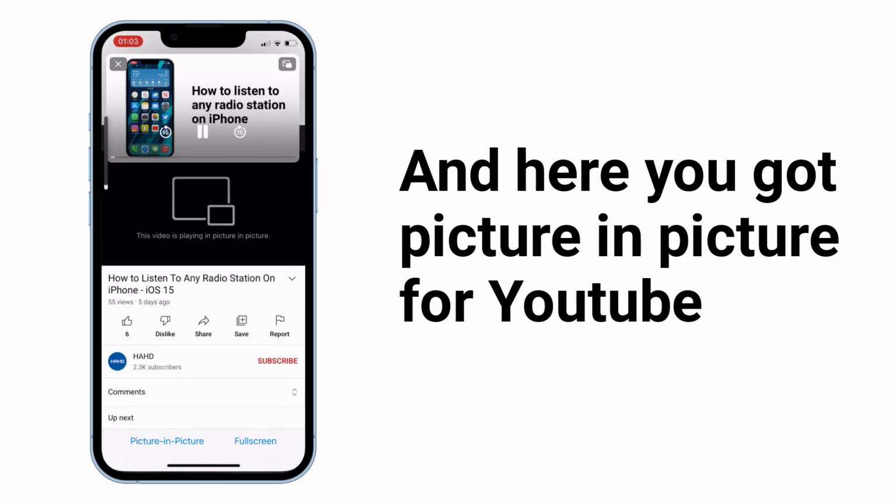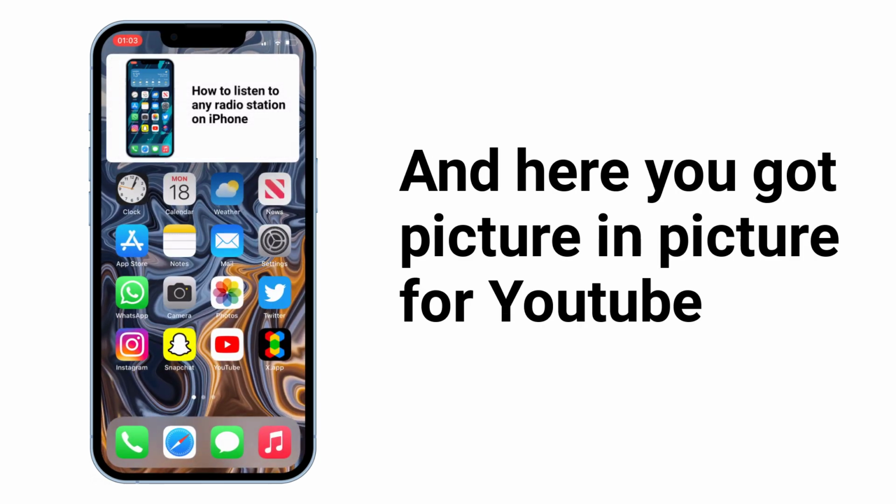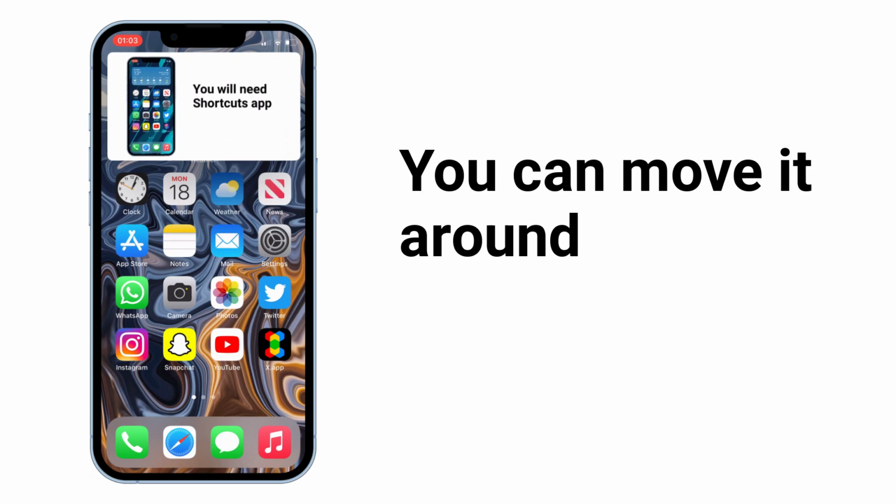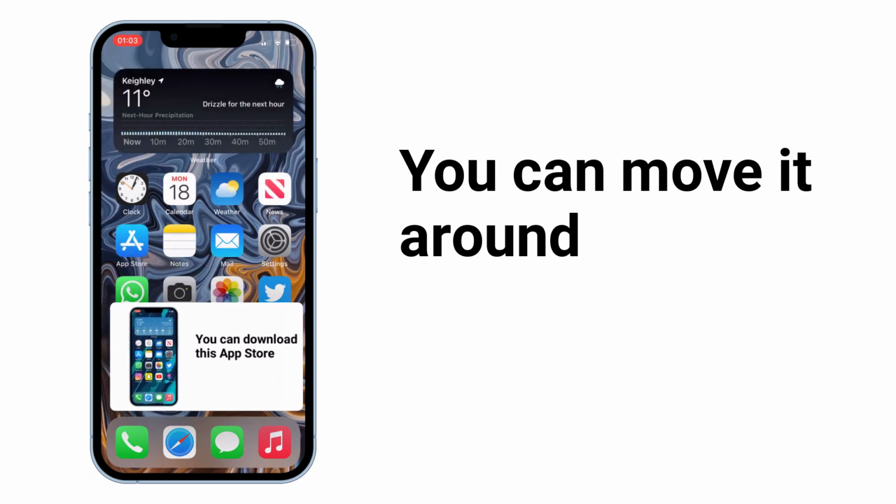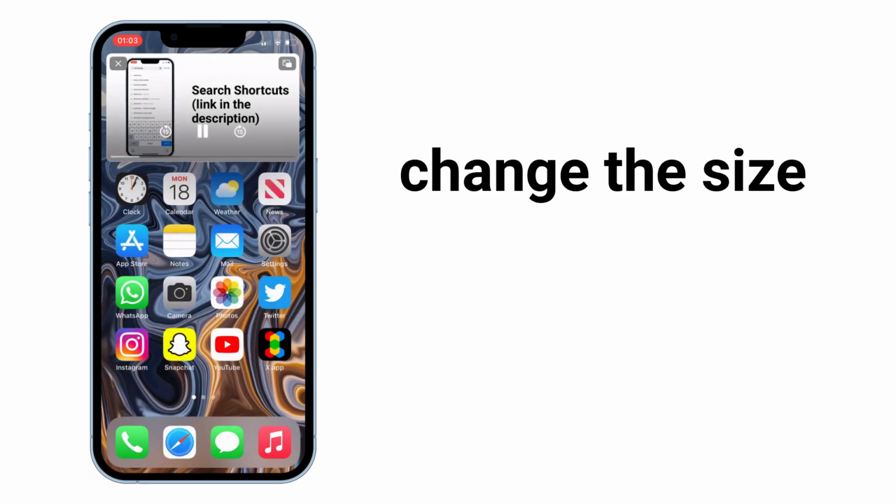And here you got picture-in-picture for YouTube. You can move it around. Change the size.